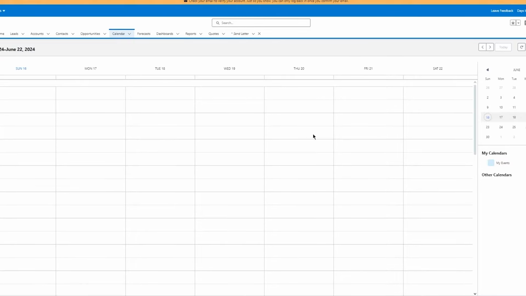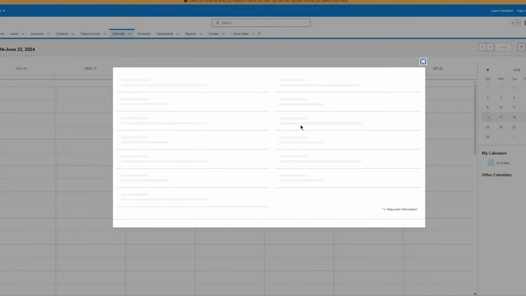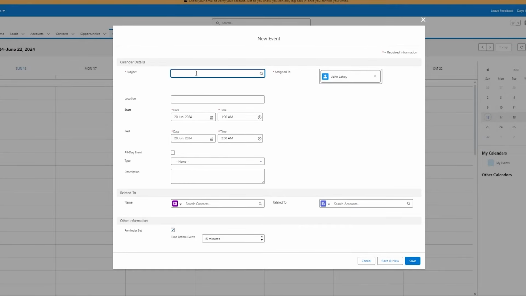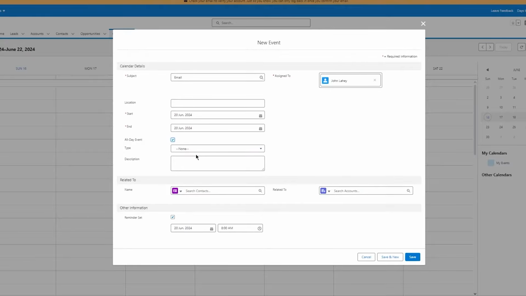So let's say I want to add something at 20th. Okay. Which is Thursday. I'm going to click on that. And as we can see, we have this new event opened up. And here we can easily go ahead and add an event for ourselves. So let's say for its subject, I'm going to go with email. And location, you can add anything. It doesn't really matter. You're going to choose the start and end date. Then it's an all-day event. So we're going to go with that.